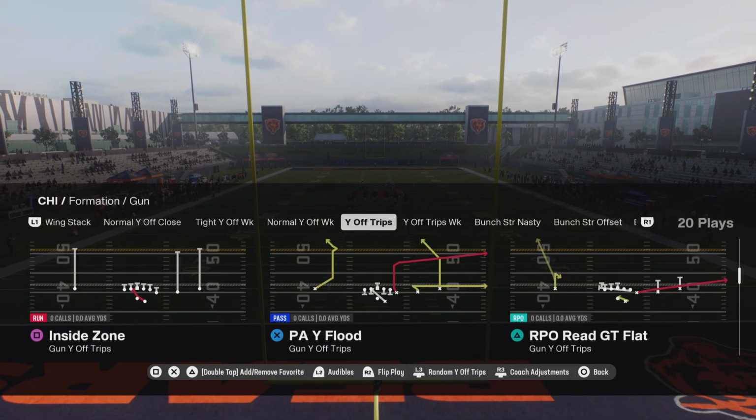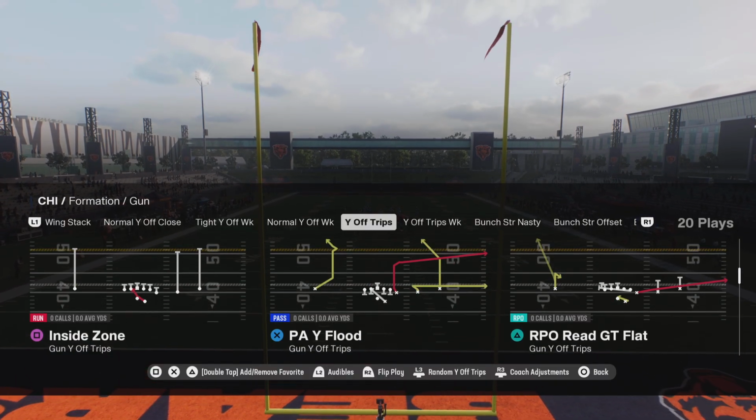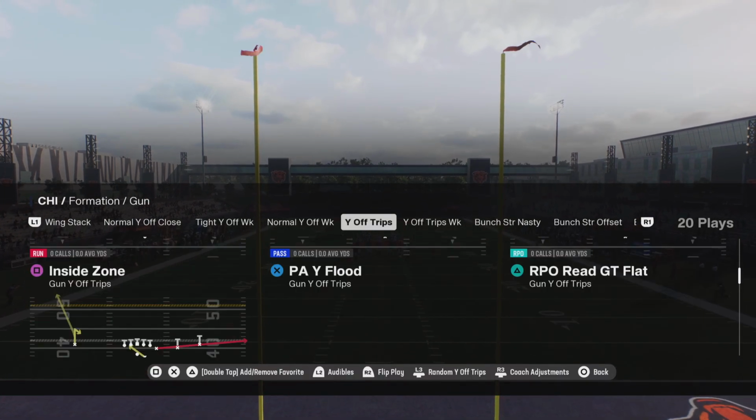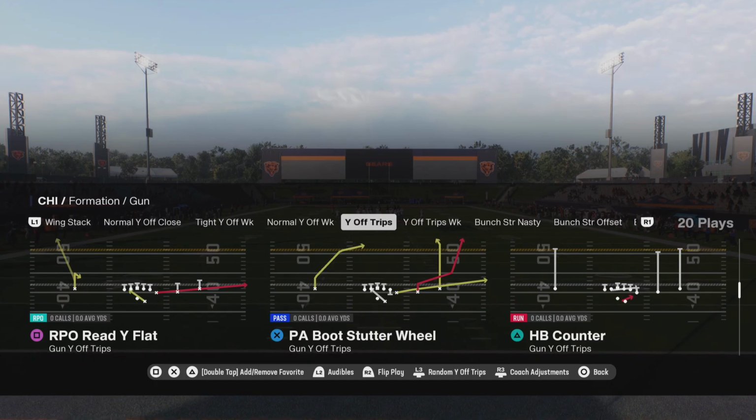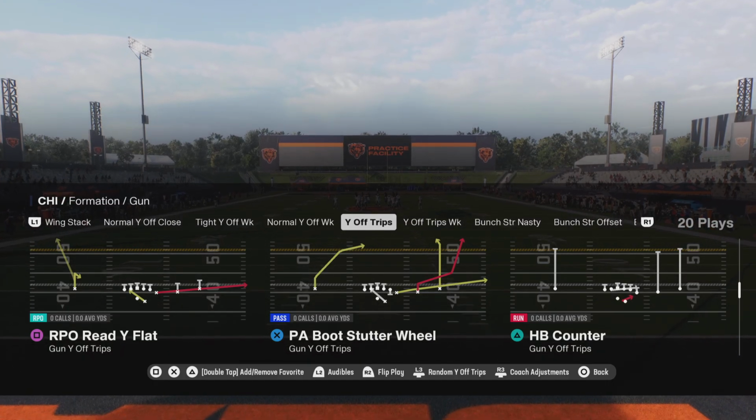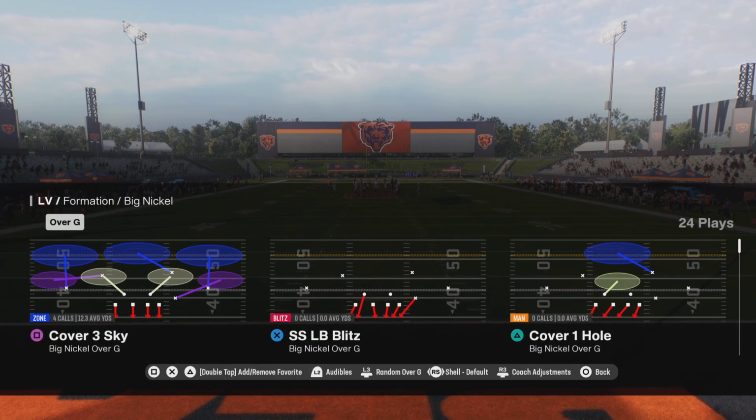All right, the next play that we're going to look at is RPO Read Flat. Let's go ahead and find it here. There's a couple of them already in here. Like one of these is a counter play. Not really looking at that. We're just kind of looking at the base RPO Read Y Flat here. And we'll run this against a cover 3.